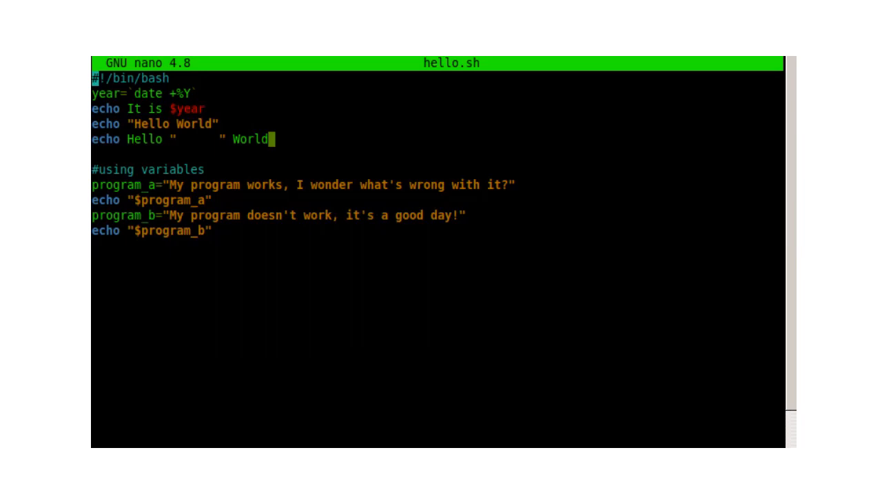Now here we have a variable called year, and we have date plus %Y, which is built into the shell and will give us the year. If you put %M in there, it'll give us the month. So we're going to echo the year, and remember this: when you want to use the variable and echo it, you have to put a $ sign in front of it. When you create it, you don't have to, but when you use it, you do.